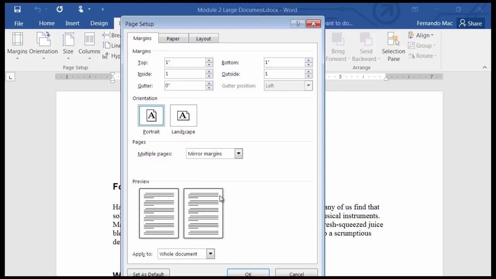Now, what about my three-ring binder? Well, I could add a gutter here. And put the gutter, notice it says left, it doesn't really say inside.